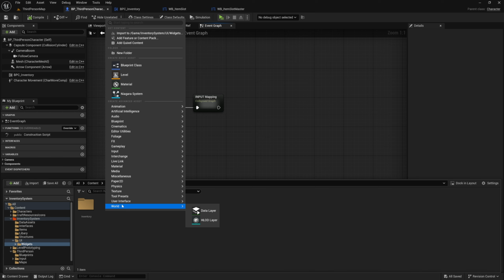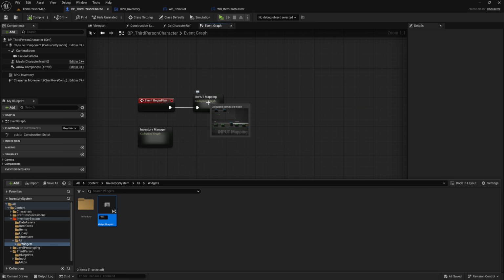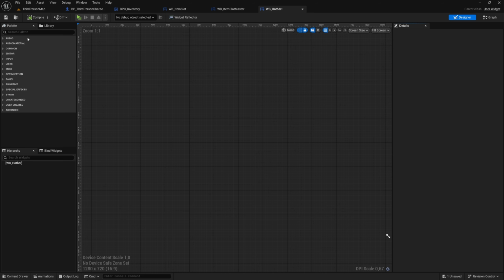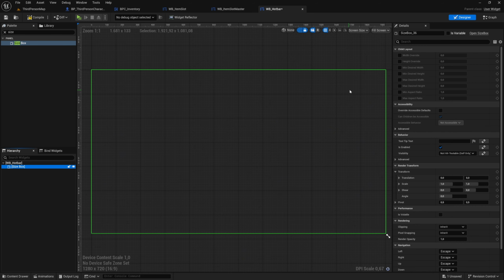Now create a new user widget and name it WB_hotbar. Open it. Here we search for a size box and drag it onto the WB_hotbar widget. Set the values for min desired width to 550 and min desired height to 30.